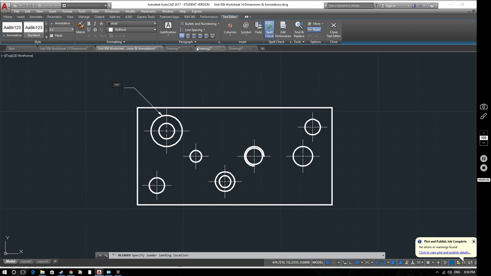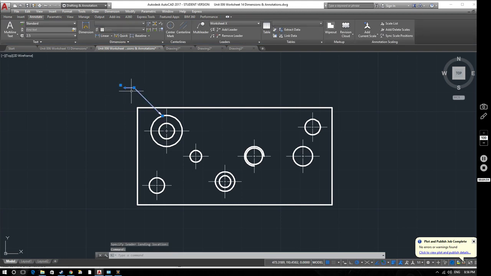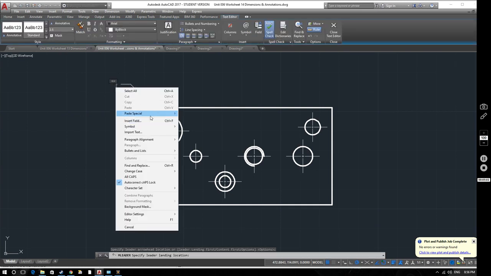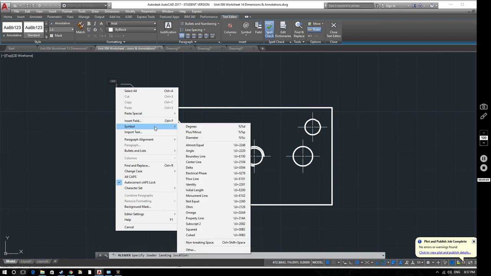Now most keyboards won't have the diameter symbol ready to go, so we've got a couple of options here. We can right click, and then scroll down to symbol, and you can see here we've got the different options that we can use.